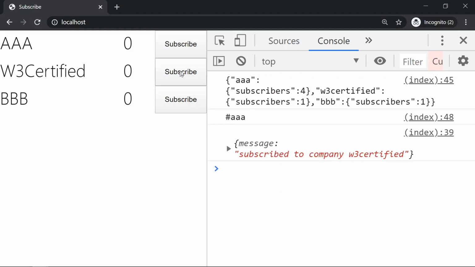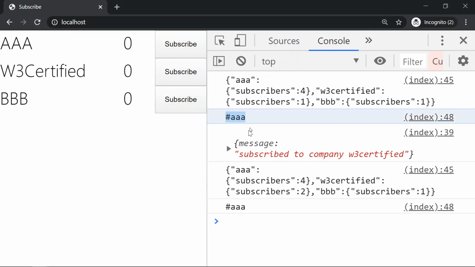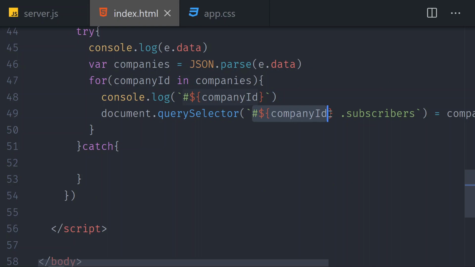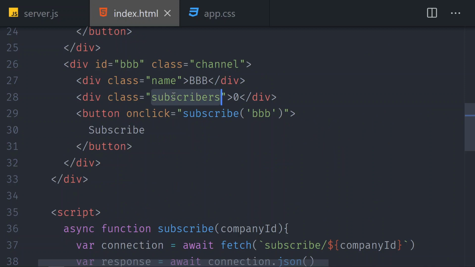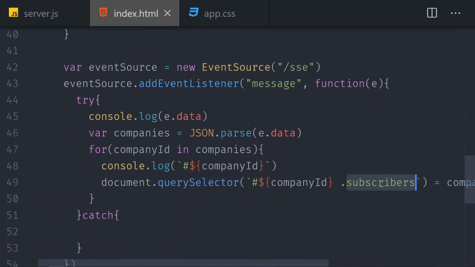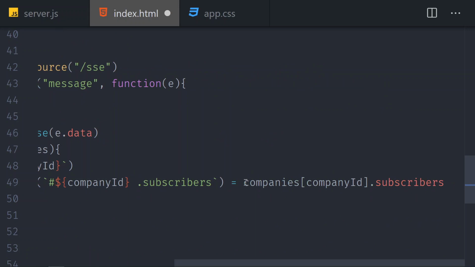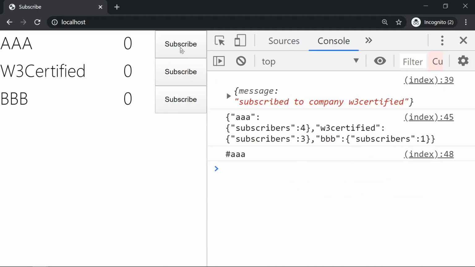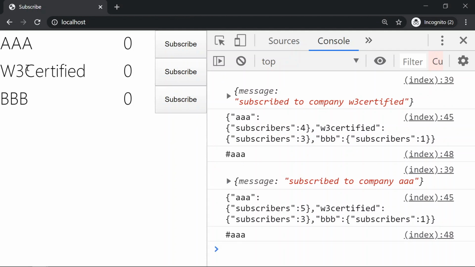Reload. Subscribe. So now we have the ID AAA, which is correct. This is the JSON object, which is correct. Subscribers, that's correct. So now we need to point to the company ID AAA to subscribers, which will be the class. Let's copy. Let's paste it. And then I'm going to just, for a second, just do the letter X there. Save it. Reload again. Yeah, I can see that I'm not pointing correctly to the elements here.